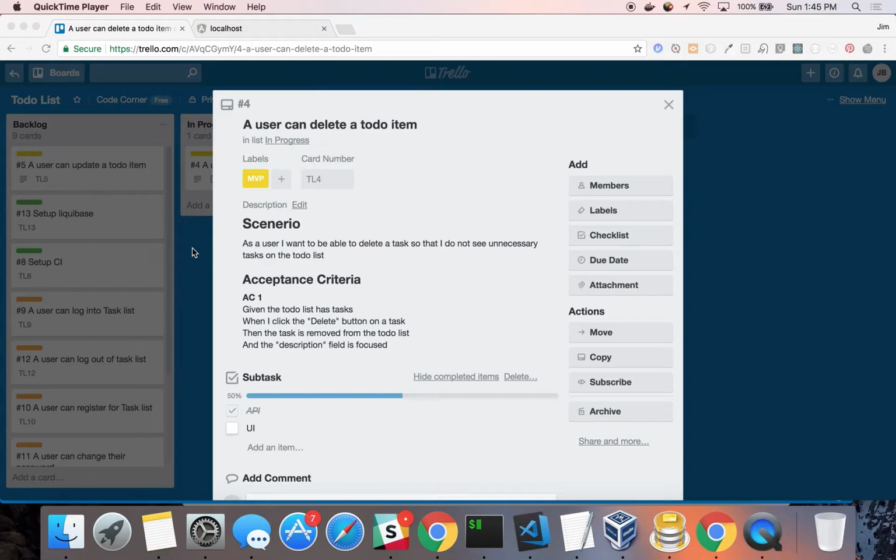Today we're going to continue working on our to-do list. If you remember, last time we worked on the API portion of the delete task. So today we're going to continue on with that and work on the UI portion of that.